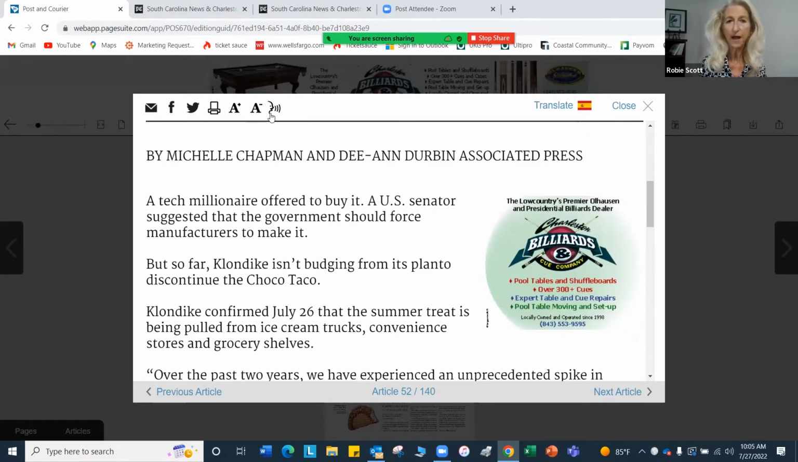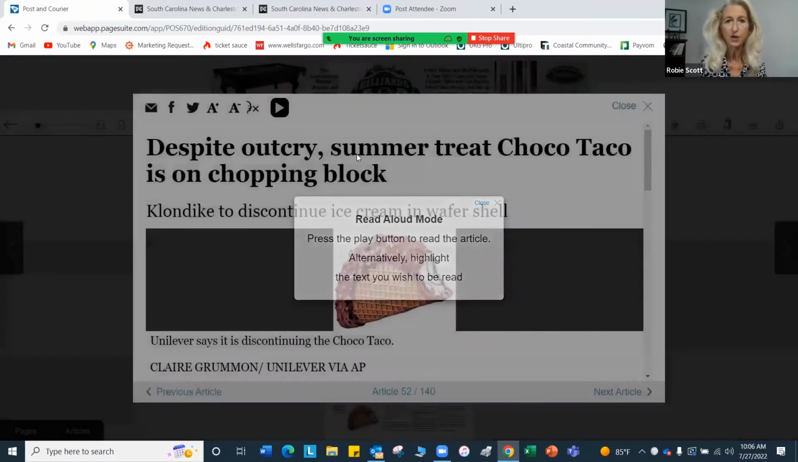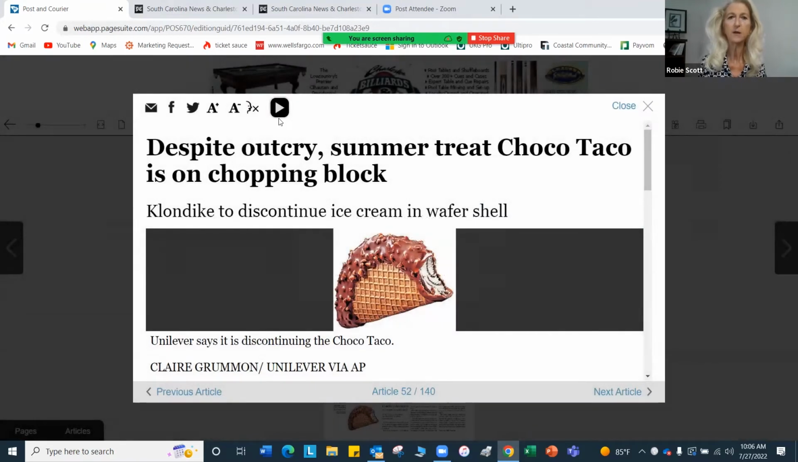Another option you have is actually to have the story read aloud to you using the Read Aloud button, and I'll demonstrate that for you quickly. So it's going to say Read Aloud mode, and then once you get that, you're just going to go back up here and you're going to click the arrow to read the story.